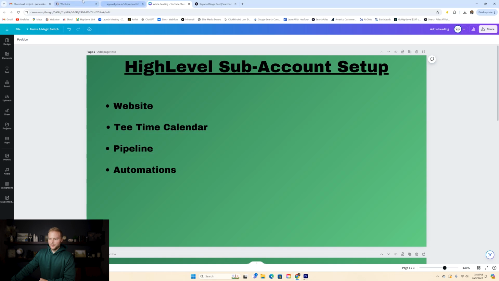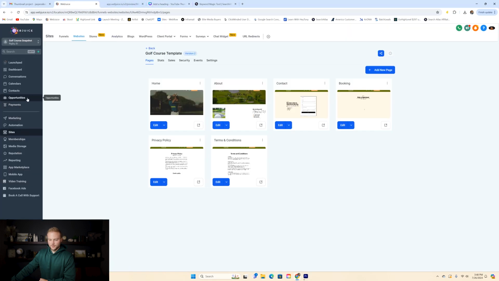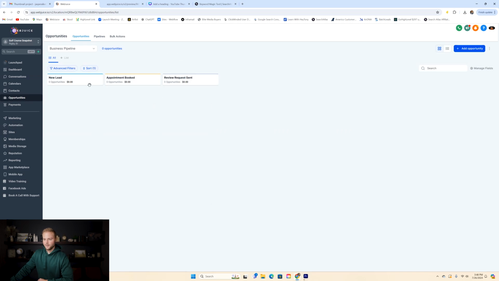Next, we'll jump into the pipeline. So the pipeline is going to be under the opportunities tab. And we have this simple pipeline, right? When somebody fills out a form or a chat widget, they'll go under the new leads stage right here. If the person books a tee time, they'll go under appointment booked because now they're officially a client. They've booked a tee time.